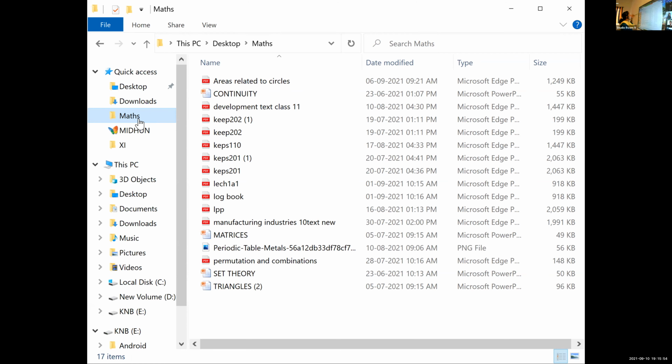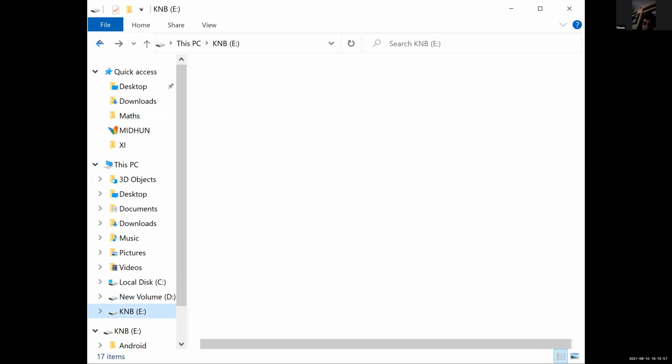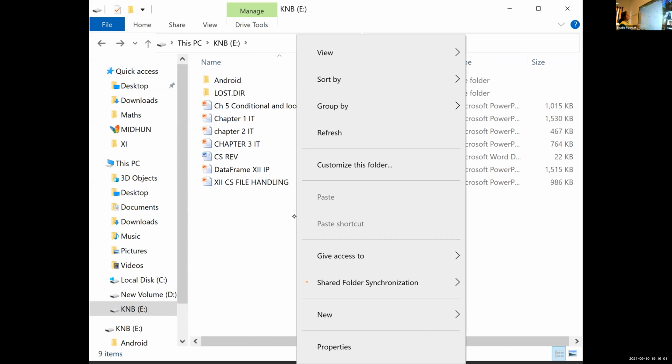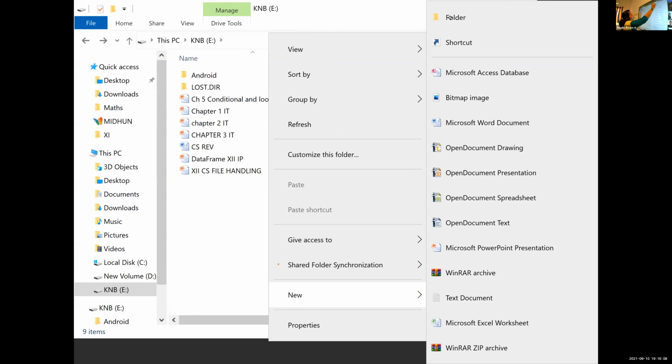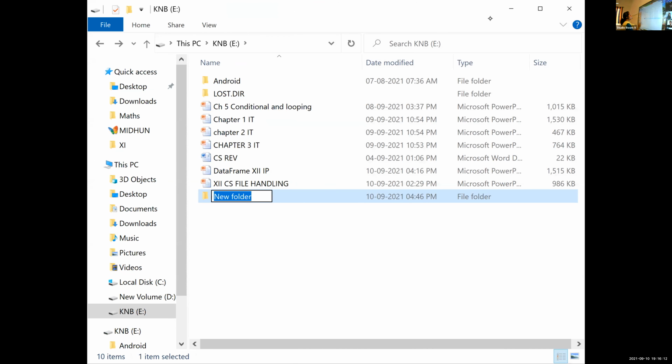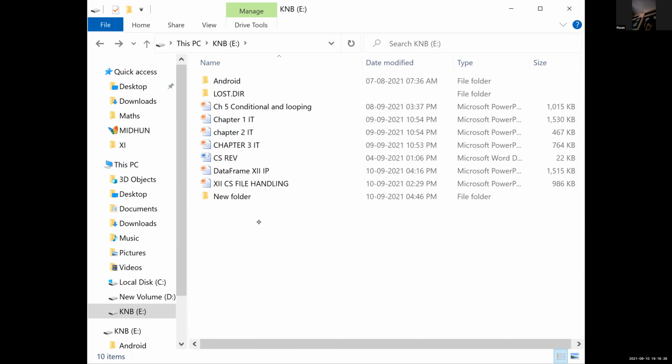Okay. Then if I want to create a folder, here, New is there. From that New, select Folder. Then a new folder will appear. You can just give the name here. If I just press enter, then the name of this folder is New Folder. Okay, is it clear? This is the method to create a folder.